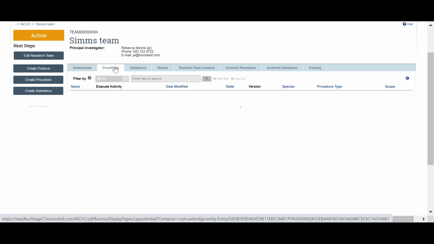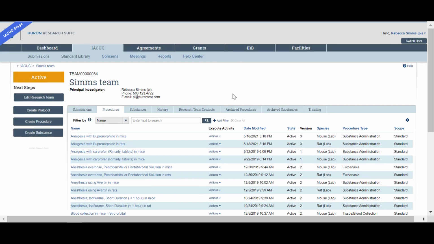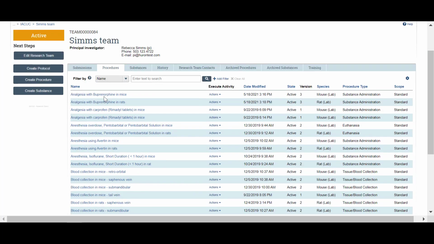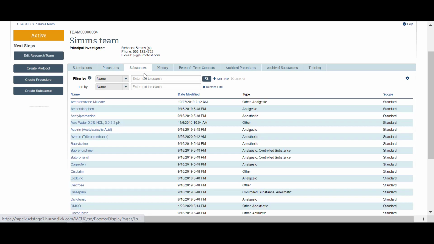And the Procedures tab will show you all the standard and team procedures. So team procedures are the procedures that one of your team members has created specifically for your team, while standard procedures are the ones that can be used by different teams in the IACUC store. Substances is exactly the same, so it shows you a list of all the standard substances and the team substances as well.